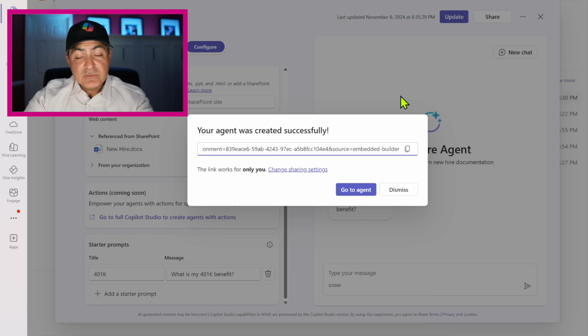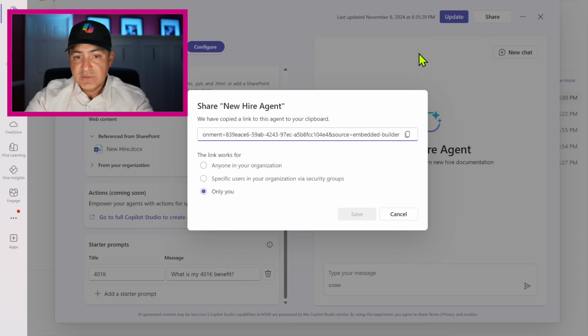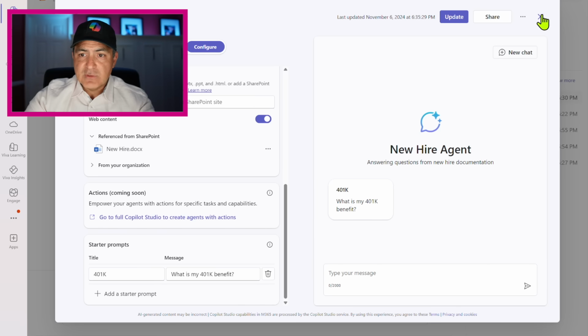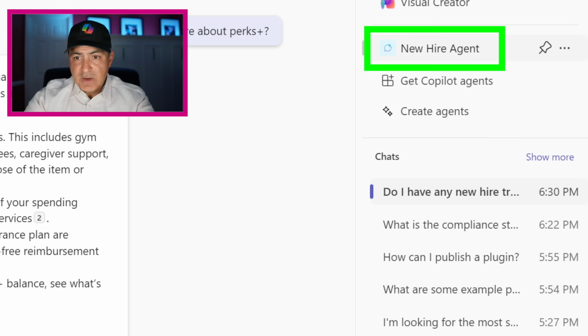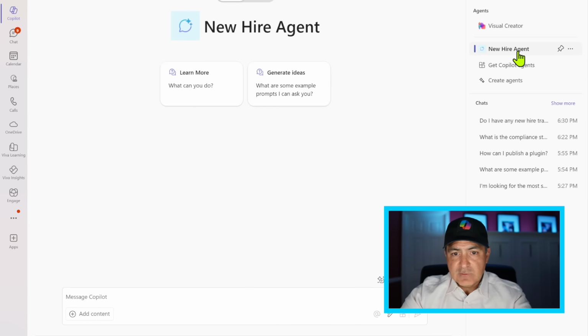All right, so the agent was created. We can go to the agent. We'll just dismiss this, but I want to mention that you can also share this, copy this agent as a link and share it with other people in your organization. So I'm just going to X out of this. It should be done. So here it is on the right-hand side here, the new hire agent we just created, and I'm going to select it.